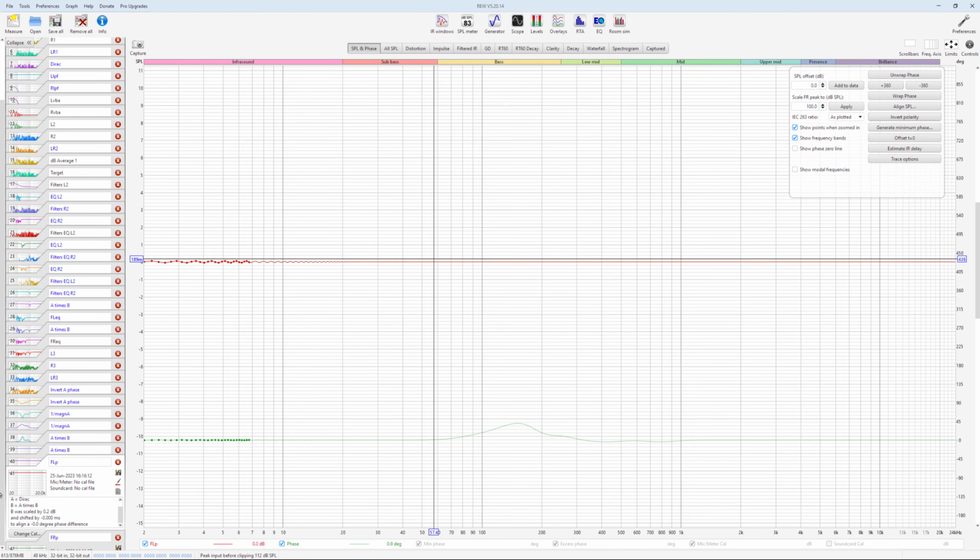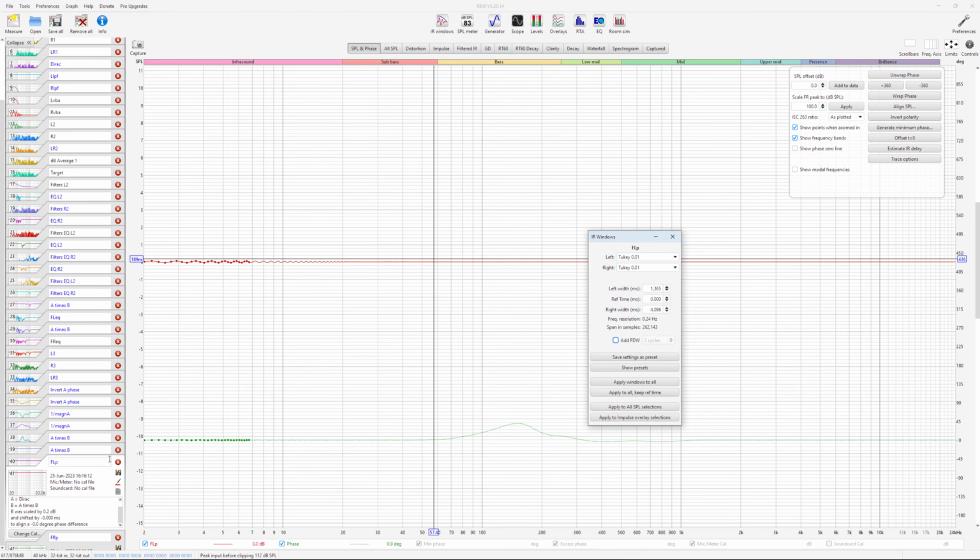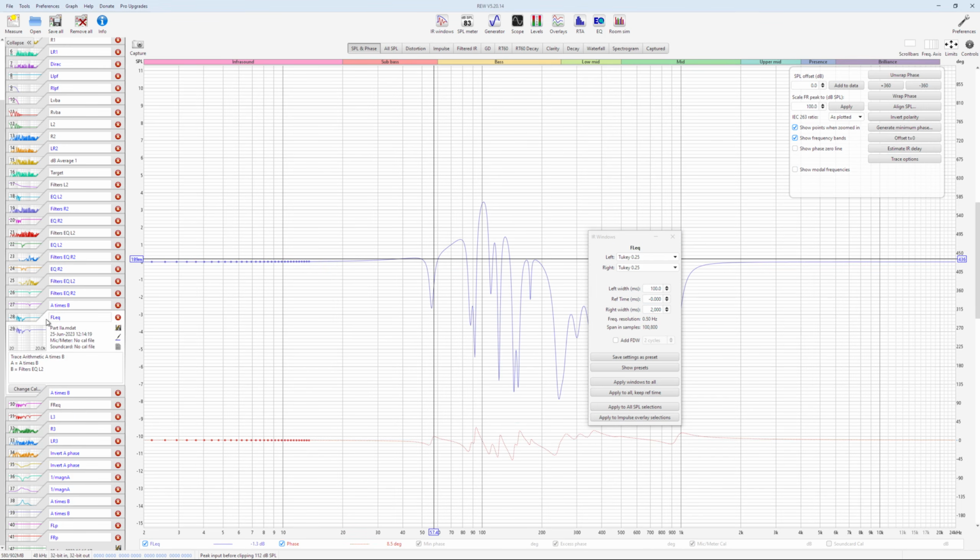Now we need to combine all these filters into one convolution filter. Always start from the filter with the largest right window size. This will keep the resolution of the combination filters at its highest. The largest one will always be the phase inversion filter. Let's check the other filters. FLEQ has 2000 milliseconds right window size.